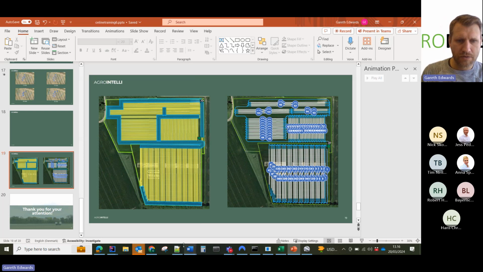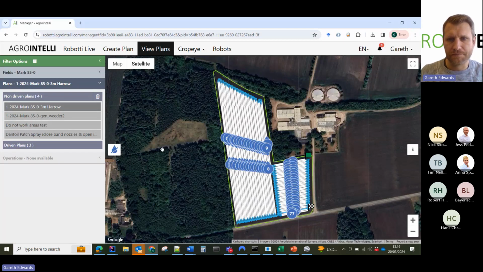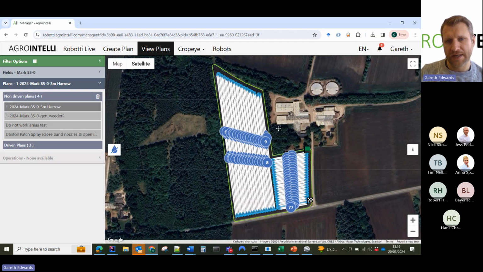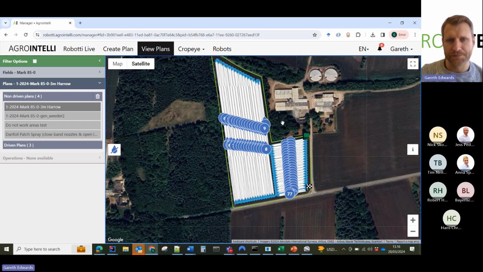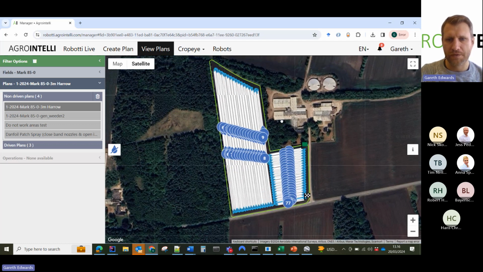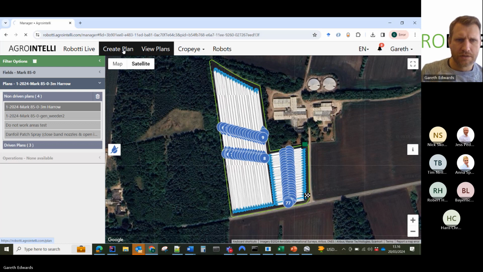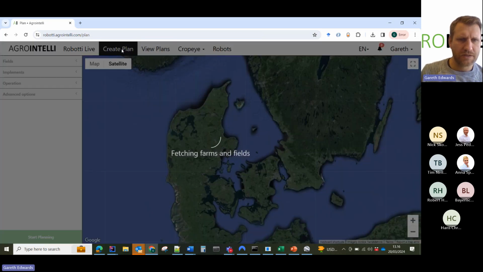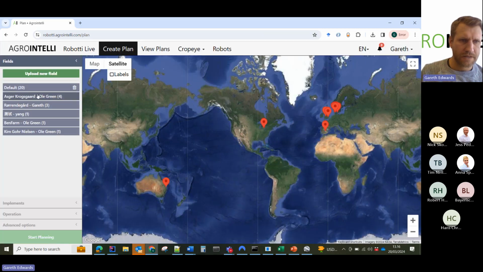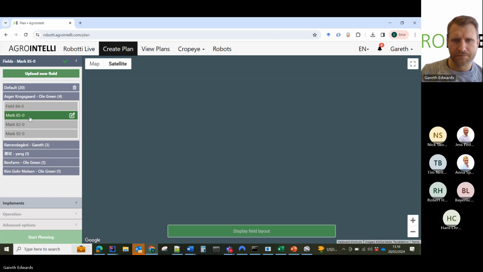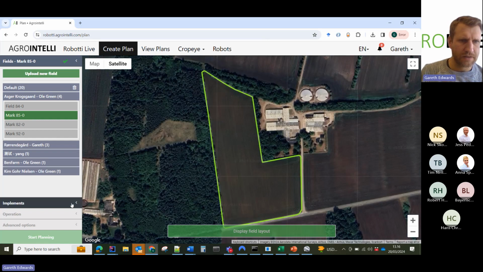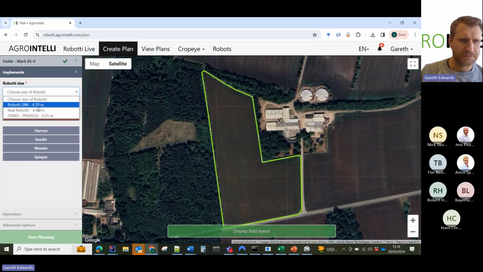I was also looking at doing something similar. So in this field, I managed to create a plan that has multiple driving directions. So I was just going to walk through how I did that. So here on my user, I select my field, and then I select my robot.